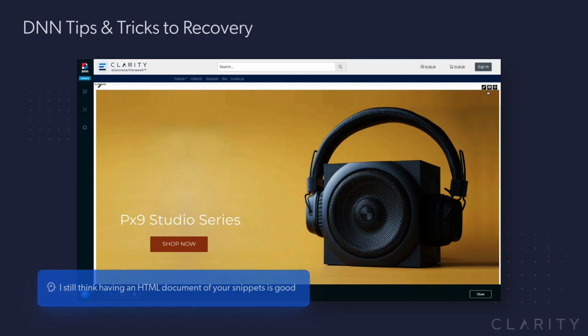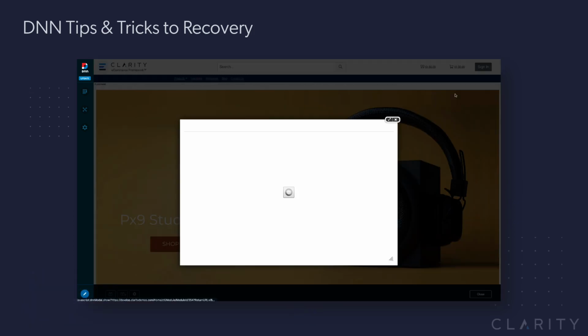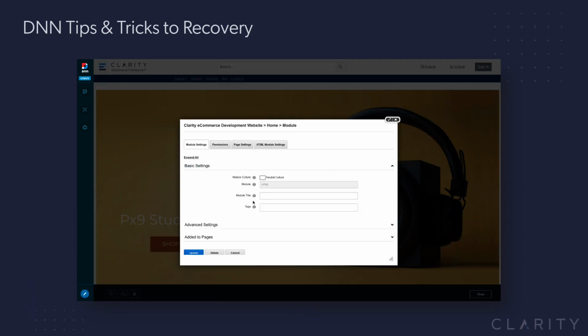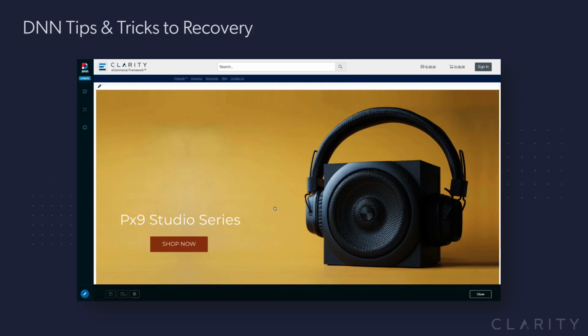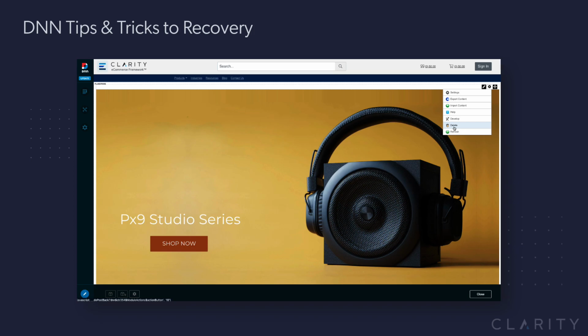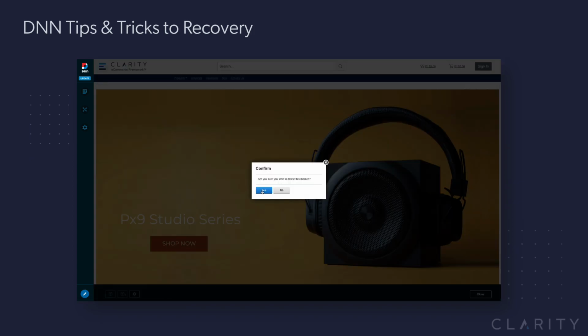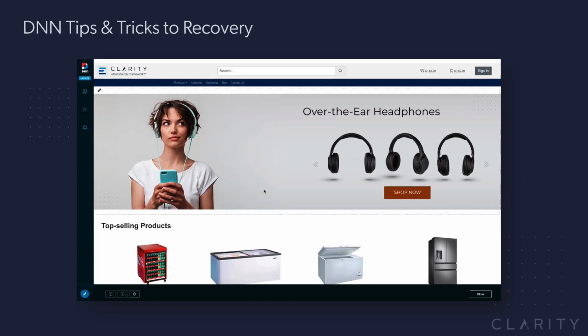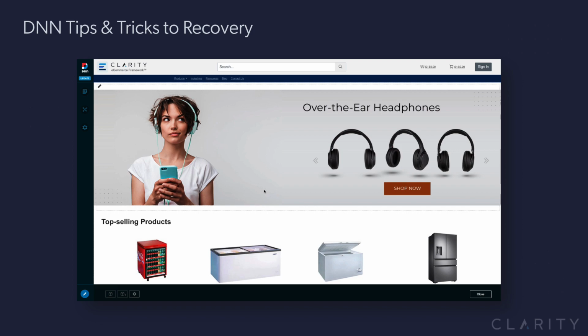Another thing that I like to do is make sure to go into the settings of the module, and I like to name my modules. The titles don't show up. So this is the home page banner module, right? So I can update that. It doesn't change the look, but at least I have that. Now, why would I do that? Well, what happens if I accidentally go in and delete this module? Whoops, I deleted the module and I don't know how to get it back.